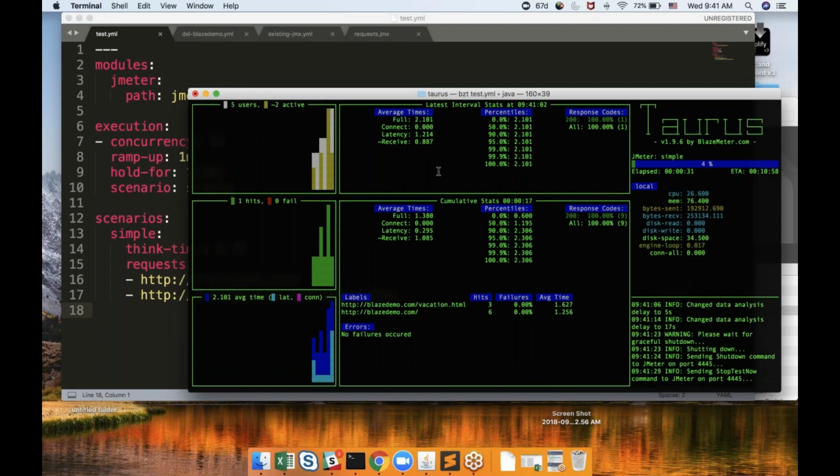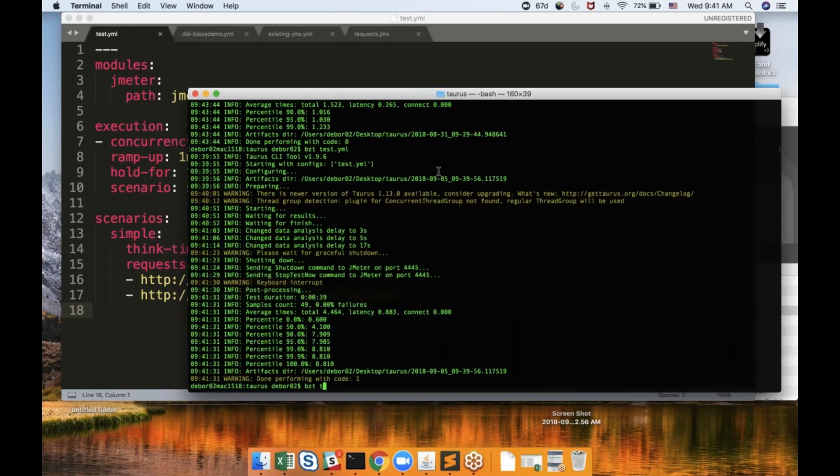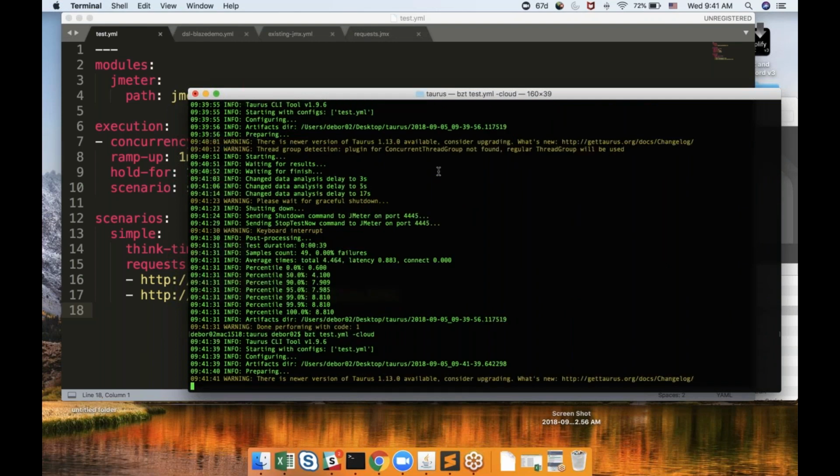Now, instead of running it locally, we'll do the -cloud, which I explained earlier. So bzt test.yaml -cloud. So now instead of running it locally, it runs it in BlazeMeter and saves all the information, all the data within BlazeMeter. So it's easily accessible for all your teams. You're able to view the KPI trends, what I showed earlier. Remember when I showed the last 25, 50, 100 tests, you're able to view that.